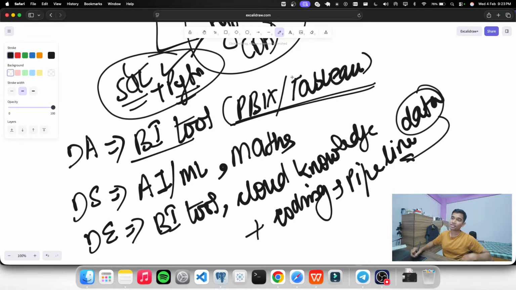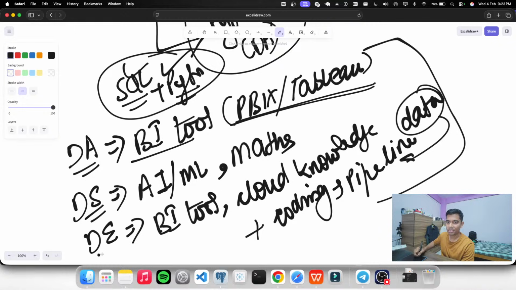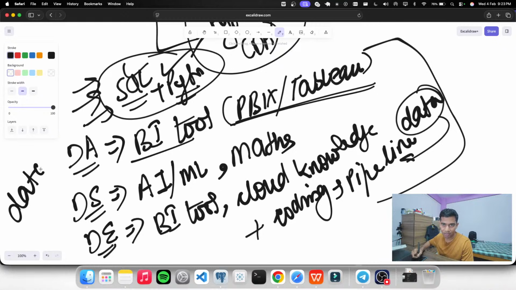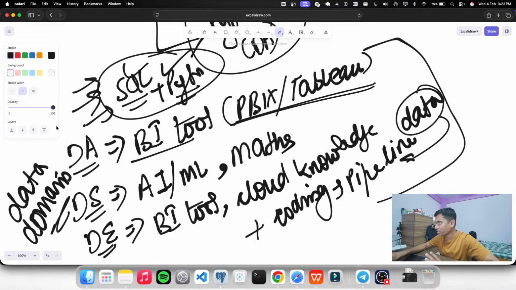So these are the additional tools or additional requirements which you have to take care of for each of the data domains. With these, SQL and Python are compulsory. You go anywhere, these two things are compulsory, in any of the data domains. That's the thing, and I hope you got it.